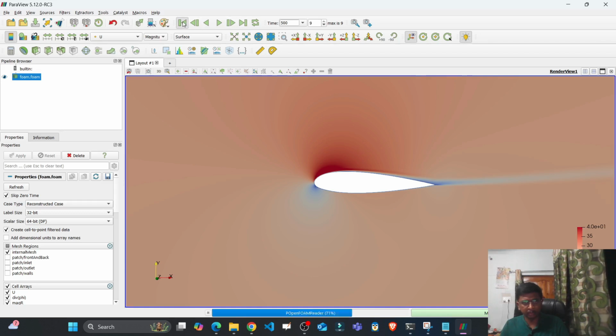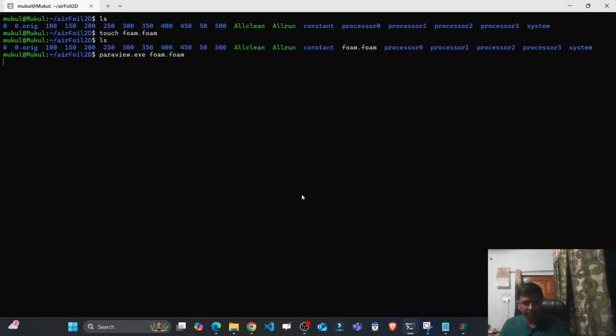So you can see that after 200 seconds you cannot see any major changes. It means something must be happening between 100 to 200. If you wanted to run between 100 to 200, you can run it, because in the controlDict file, if you can go and check.